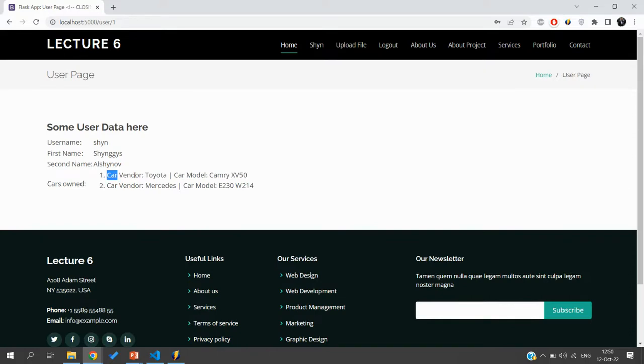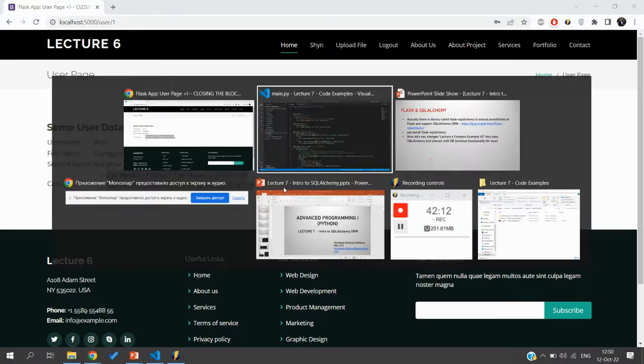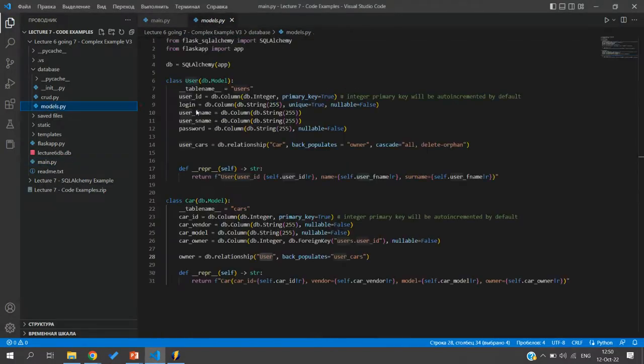We have a question: how do I get these cars then, if I don't have them in the request? It is because, guys, we have defined this line here. So this is retrieved as a user object's attribute, which is a list of cars.